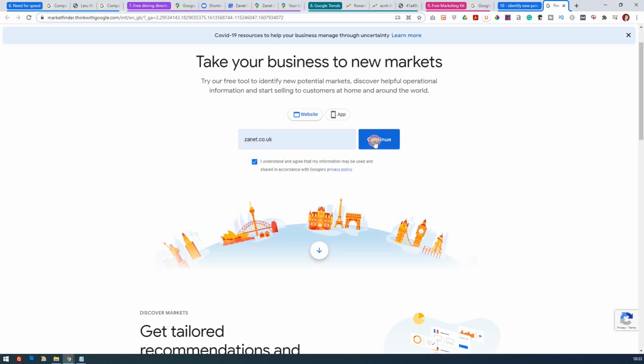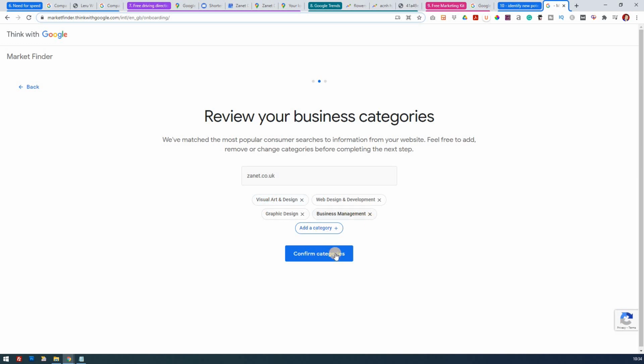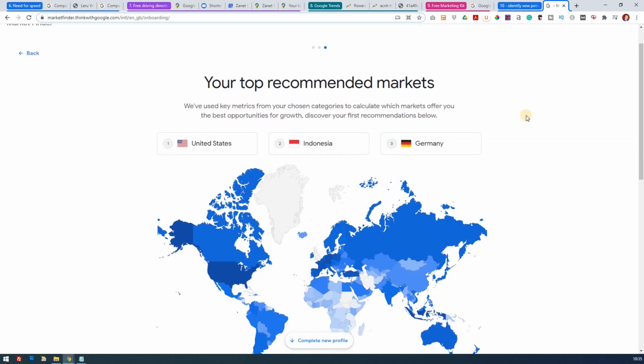So you type in your website, you then click that you agree, and it'll put together some of the categories from your website. I'll go for those for now. So it looks at your business, checks the categories, and then looks at what markets would be better for you to spread out into.